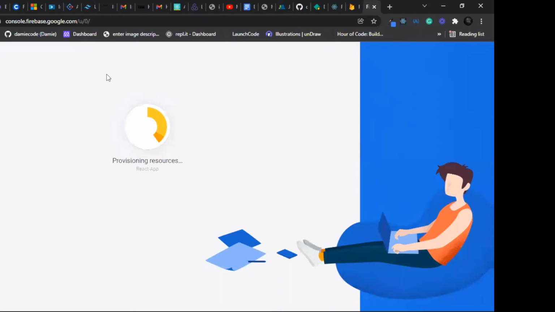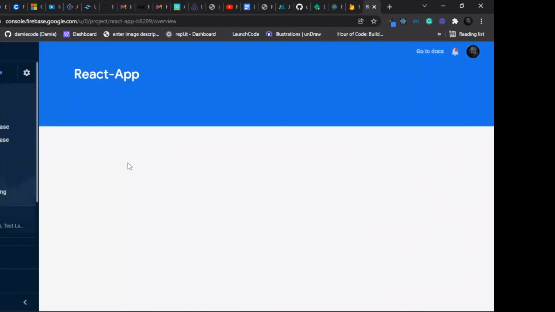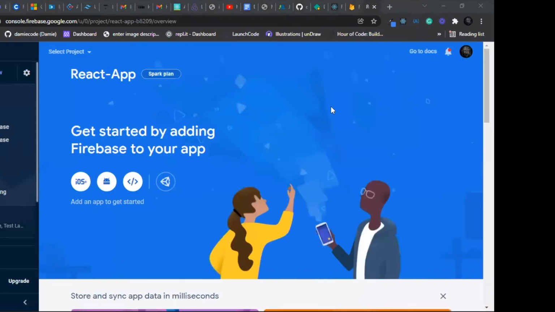Yeah, wait. Okay. Finishing up. Okay, almost there. Yeah, and our project is ready. So we click on continue, and then it takes us to the Firebase console immediately.